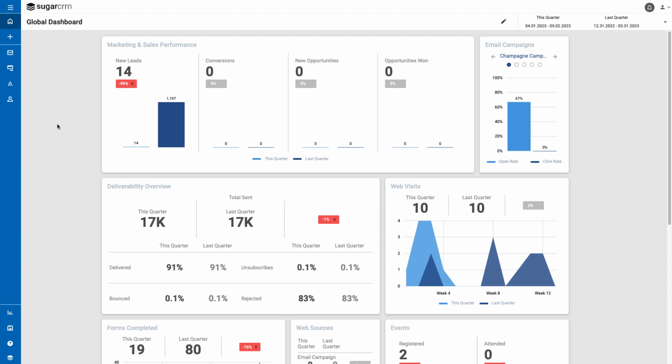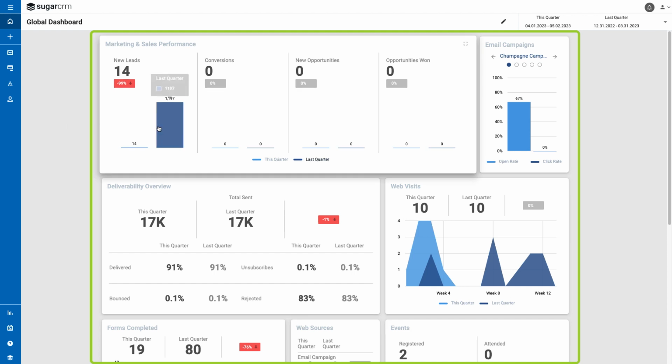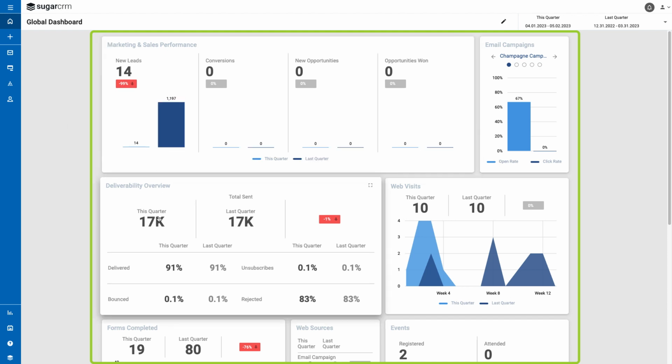Sugar Market has a lot to offer. Let's start by walking through how to navigate the application. Once you're logged in, you'll automatically be taken into your home page, where you'll see your global dashboard. The global dashboard gauges your overall account health with dashboards that can be drilled into for additional insights.